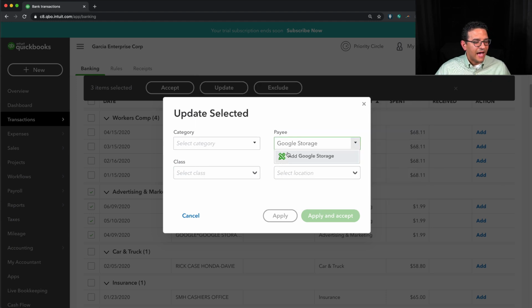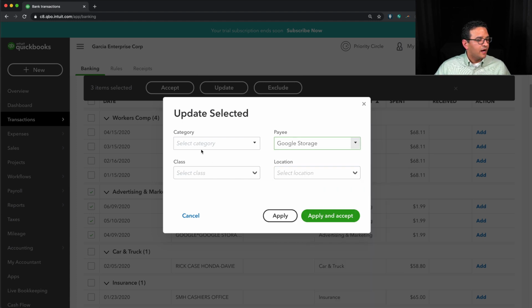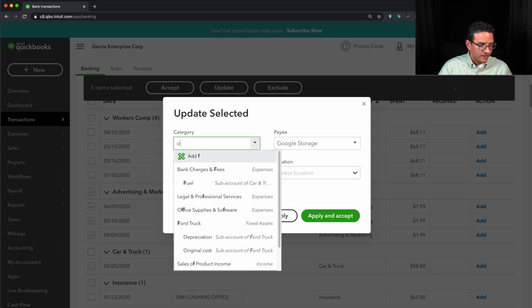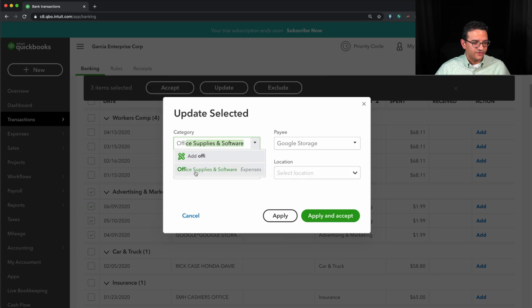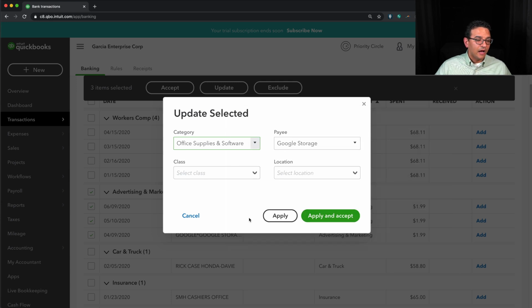So I'm going to click on add, create that as a vendor. It should always be a vendor. And then category in this case, we'll put it under, is there an office supplies? Yes, there is. Perfect. So put it on office supplies and then click on apply and accept. Now apply and accept will hide them. You won't even see what's going on.